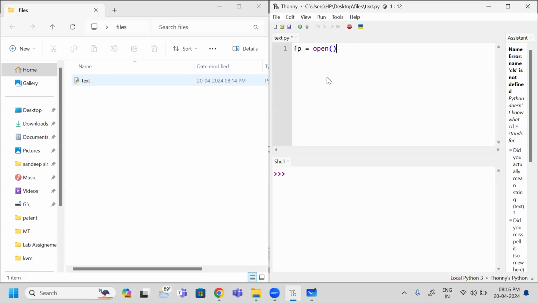Open function. For what purpose are you opening? To write content to the file. So to write content to the file, do you need to write a separate X mode? No, because in W mode, if the file does not exist, it creates a file. Separately, I do not need X mode.